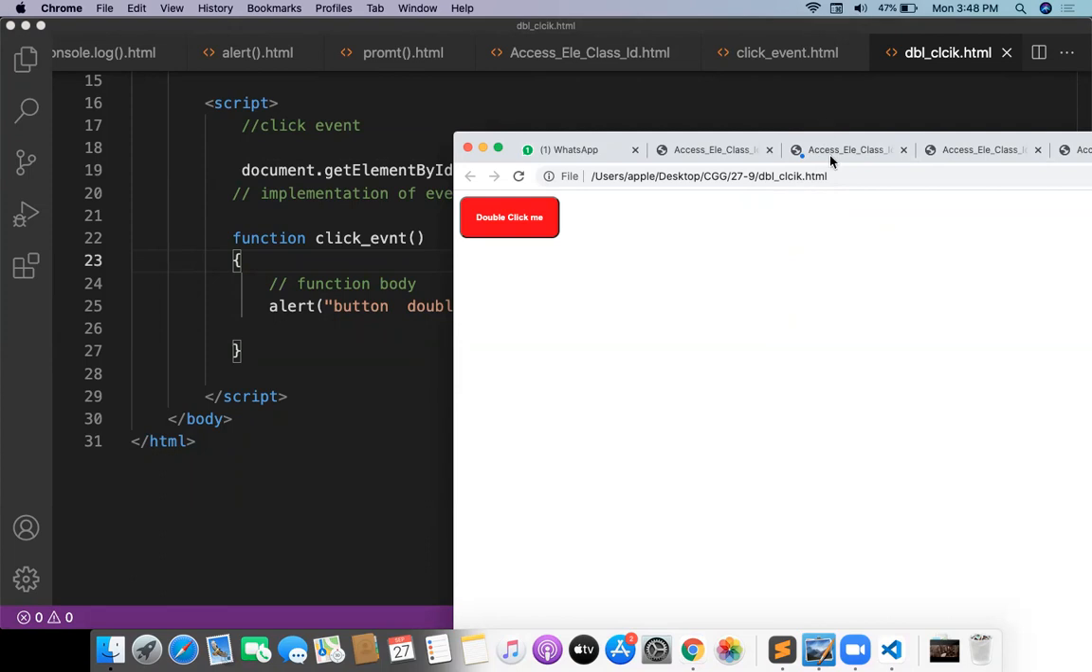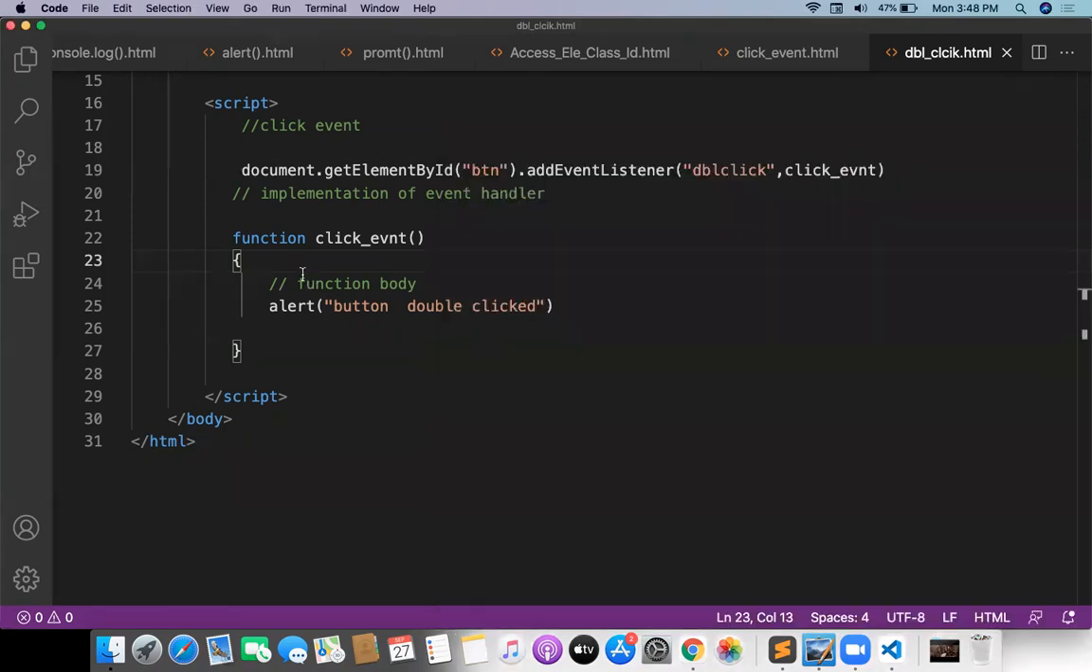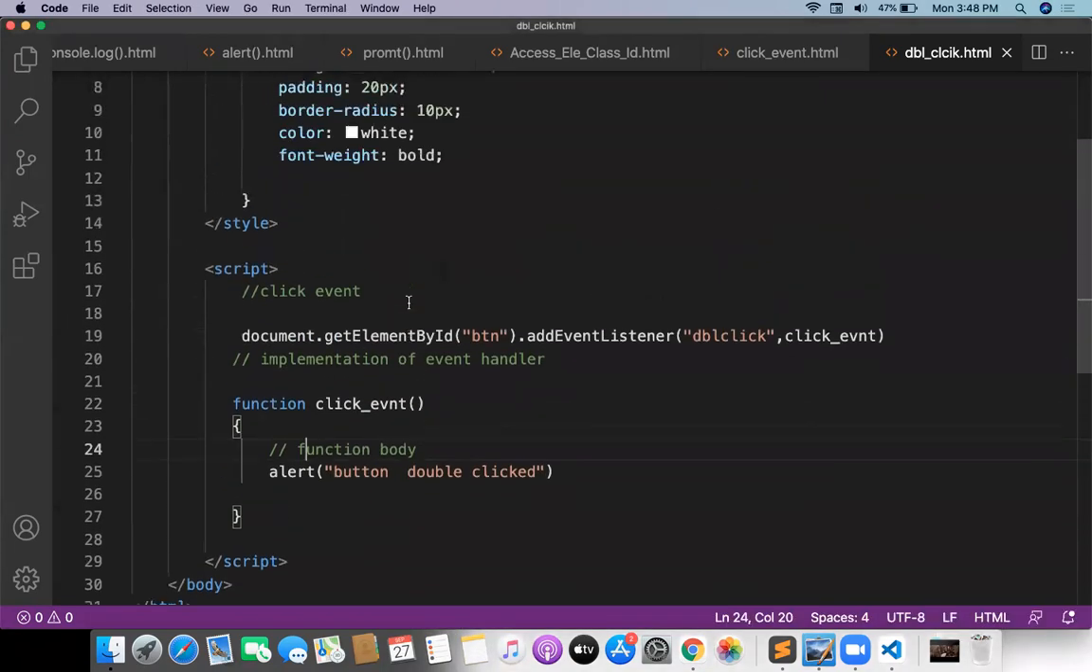Button double clicked. That's it. So this is called click event and double click event. Only the event name I'm changing. The process is the same, but the event name I'm changing. This event handler name is your wish. Whatever name you want, you can put.